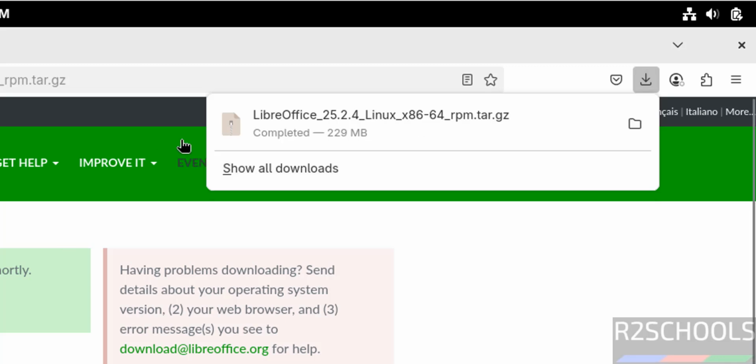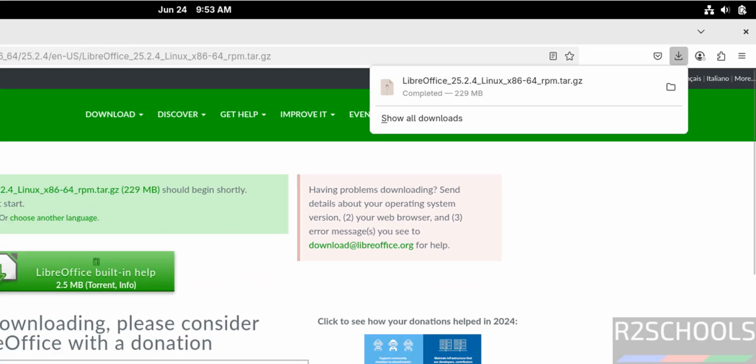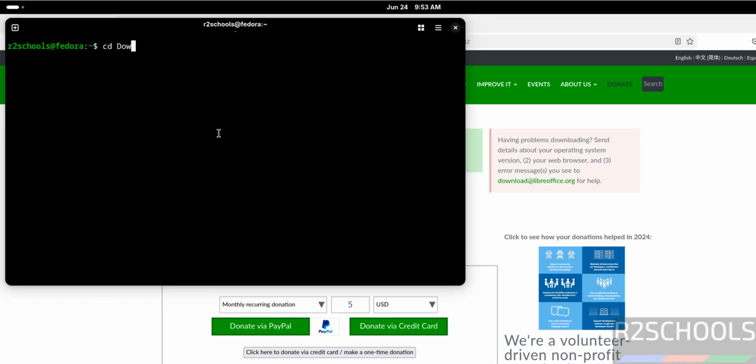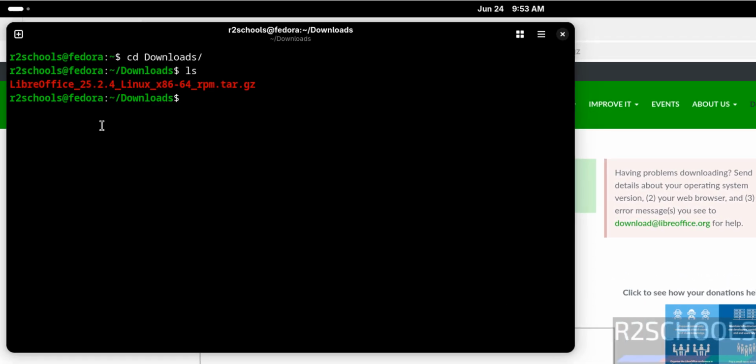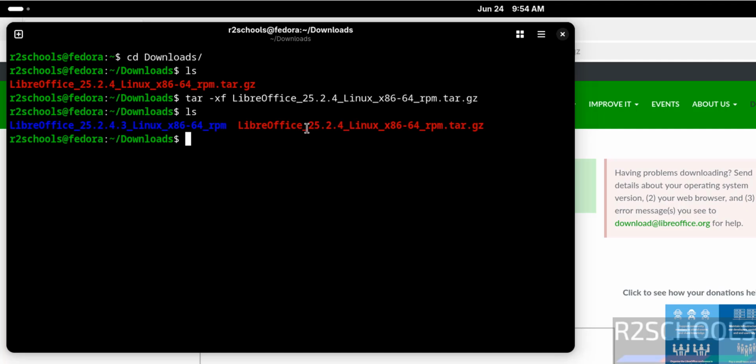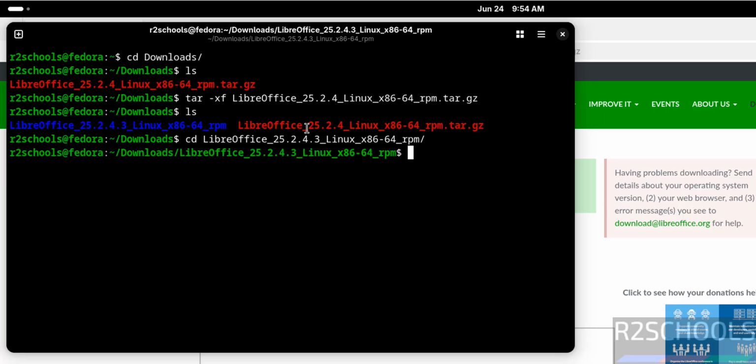See, download is completed. See, it is zip file. Okay, open terminal. Now go to downloads, ls. See here we have the LibreOffice 25.2 zip file. We have to unzip, tar -xf, then give lib, give the tab to autofill entire file name, hit enter, extraction completed, ls. Now go to extracted directory, cd, libre, give the tab, ls.